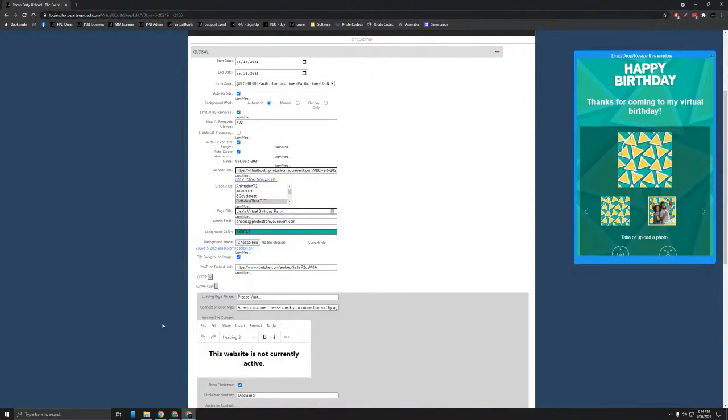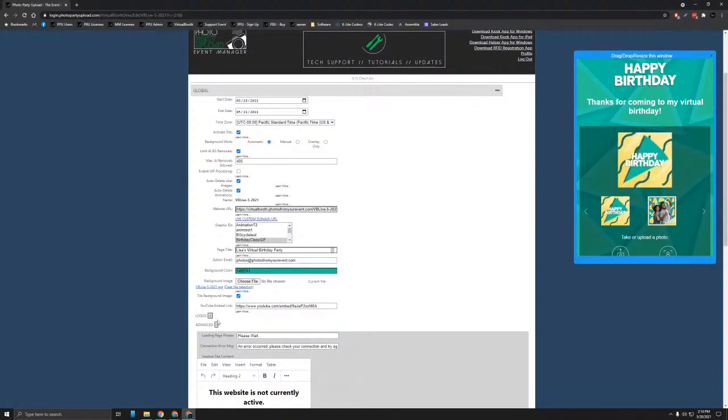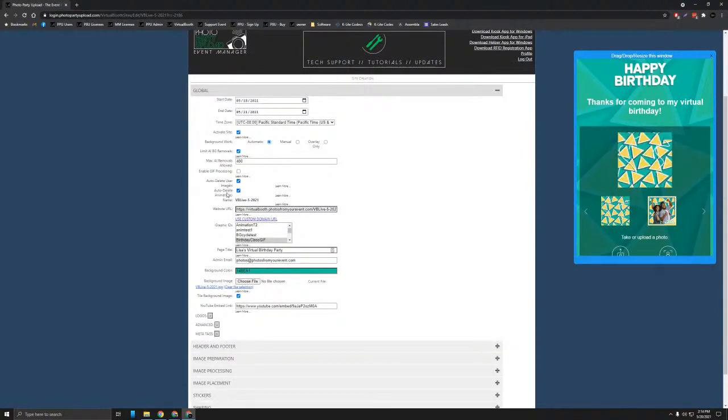I'll go here to, actually, it's not in advanced, it's right here. Auto delete user image and auto delete. What this does is after the session, after the guest has uploaded their photo or taken their photo and created their graphic, their image or GIF, our server will delete those images 10 minutes after they've created them.